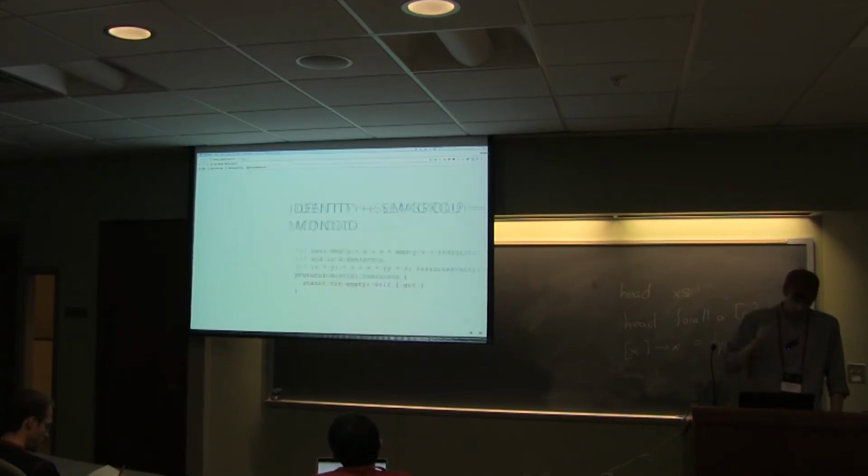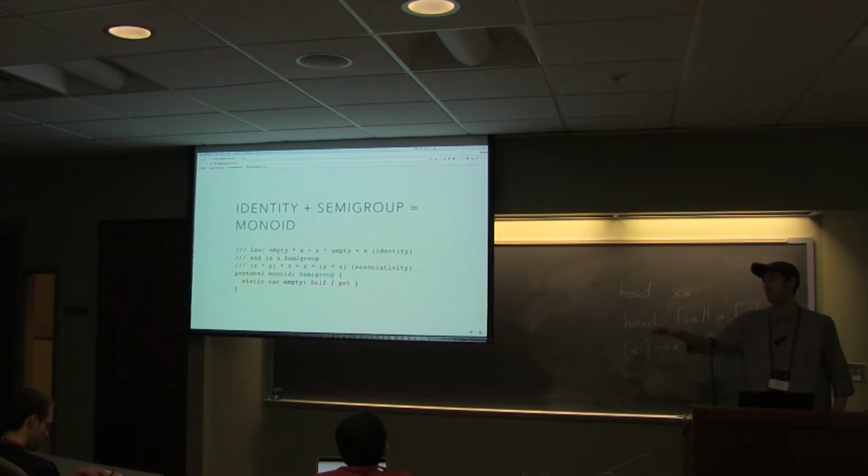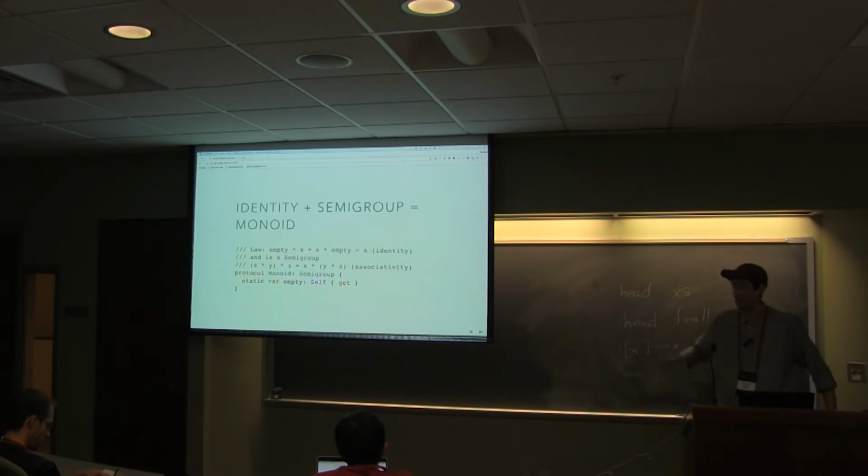So what do mathematicians, or functional programmers, call this thing? This is called a monoid. In Swift, we say protocol Monoid inherits from the protocol Semigroup, which means it demands the things that Semigroup demands. It also demands that you supply an empty element, and this is how you magically say that in Swift.